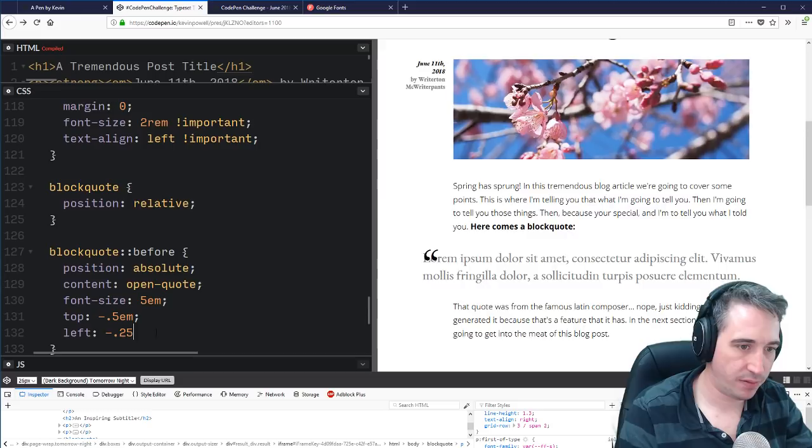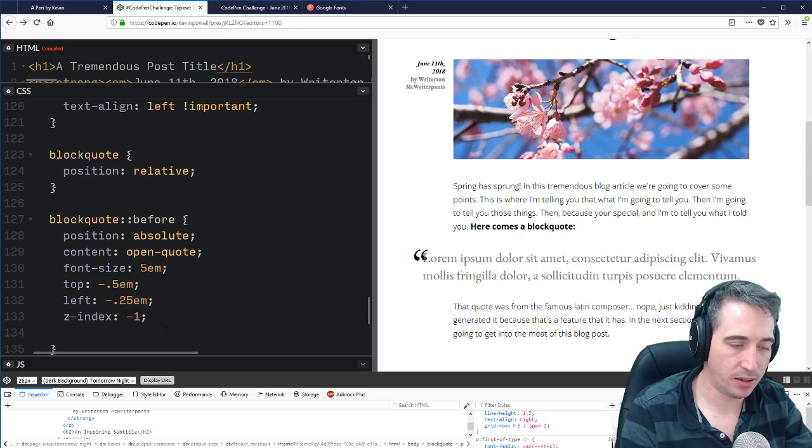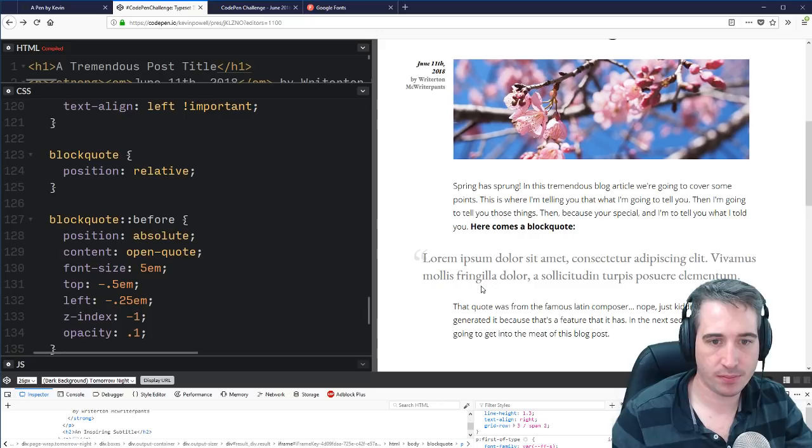And z-index of -1. And let's just do an opacity of like 0.2. 0.1. That looks nice. I like that. There we go.